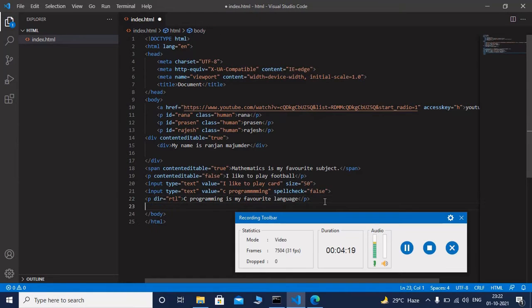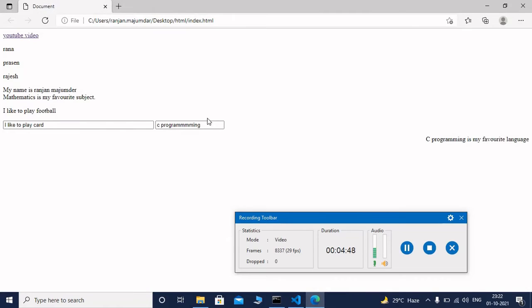The next global attribute I am going to discuss is hidden. Remember, here I have used input type text. Suppose I want to hide the input element. If I copy it and write here hidden, that means the type of the input element is hidden. Then if I save it and refresh the content, that text box will not show. That text box is hidden now.